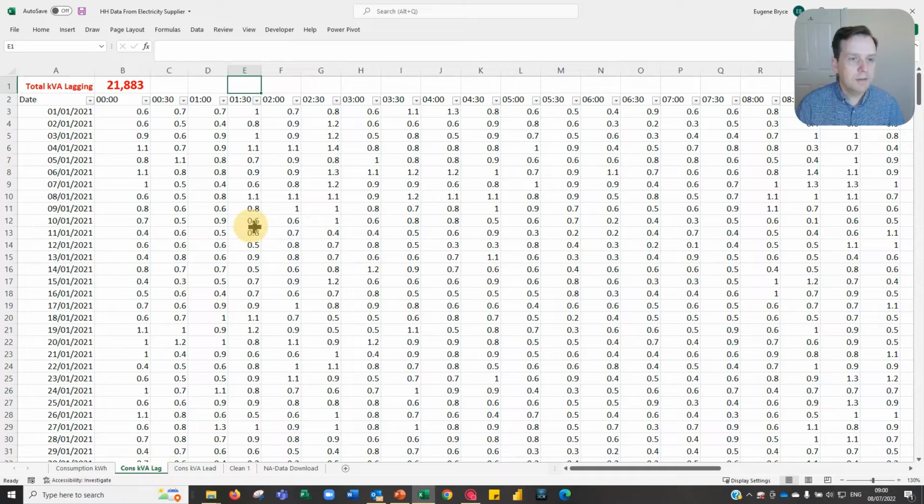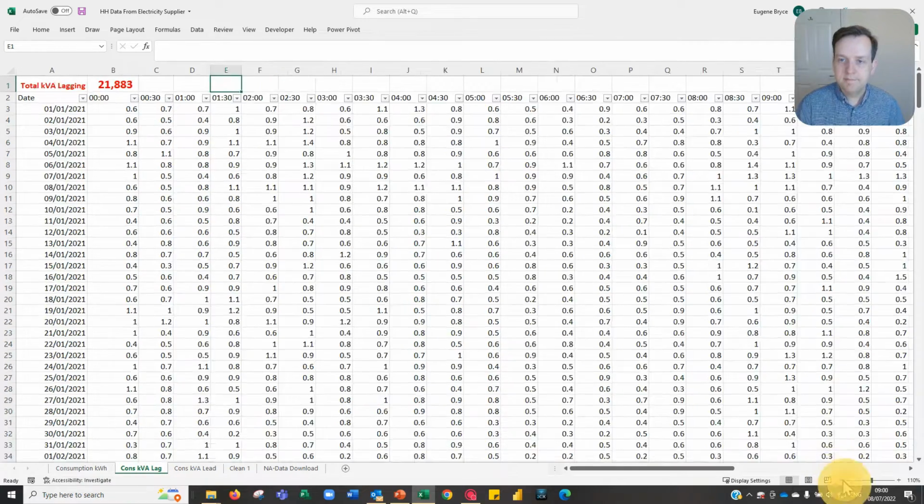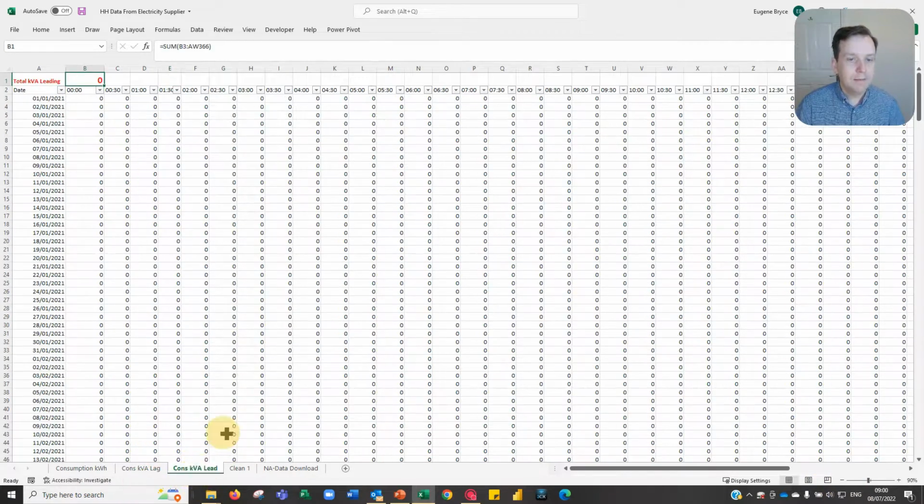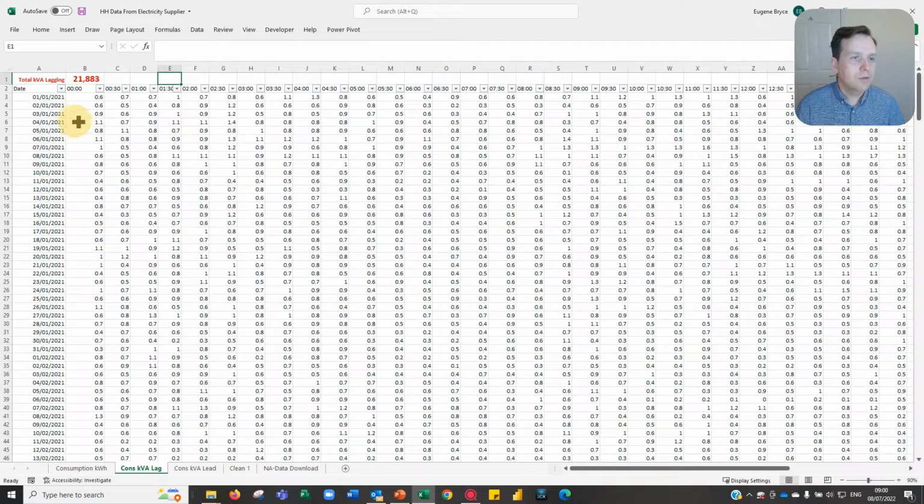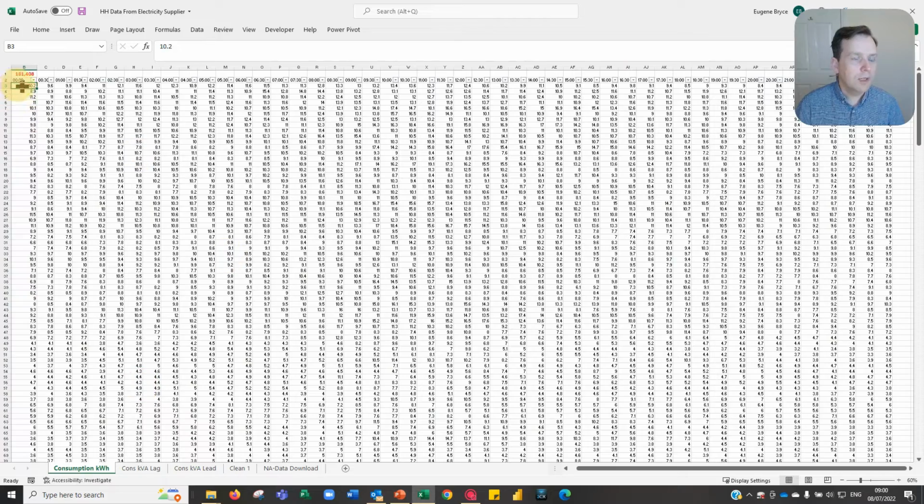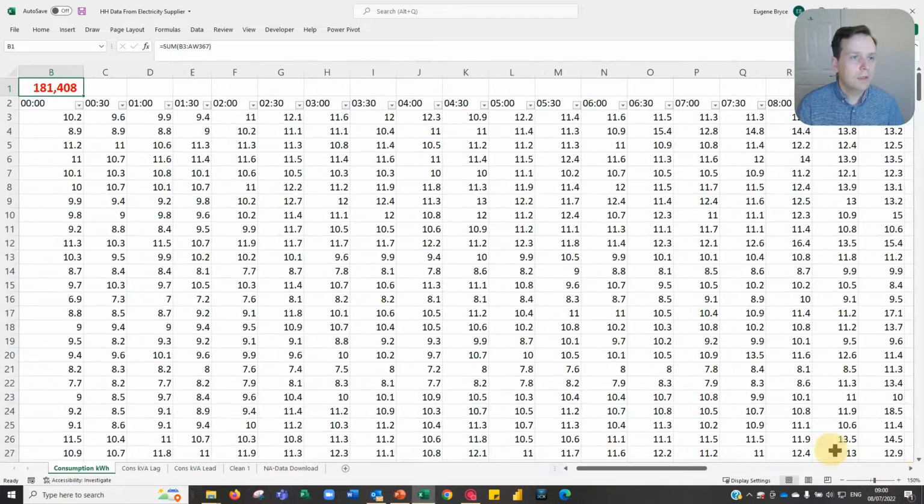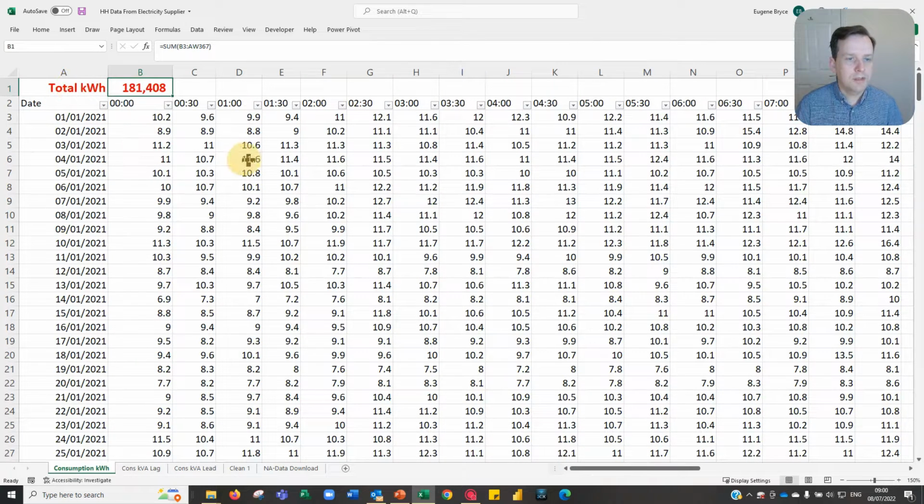And similarly I've done with lagging and leading, but there is no leading kilowatt hours, it's just lagging. So lagging, total kVA 21,000, total kilowatt hours here 181,408 kilowatt hours is the total electricity consumption for this golf course in the year 2021.